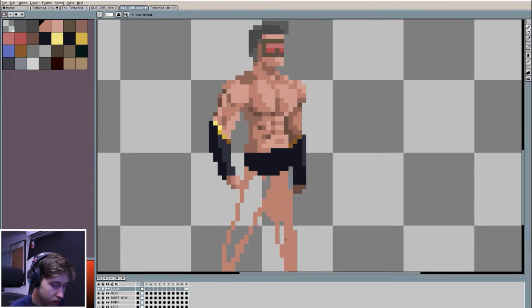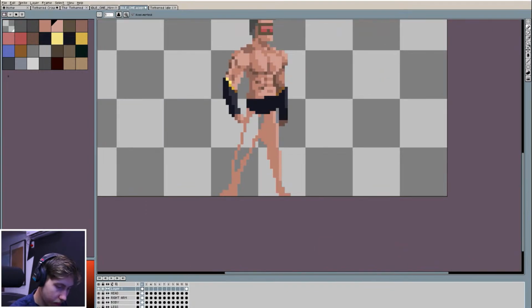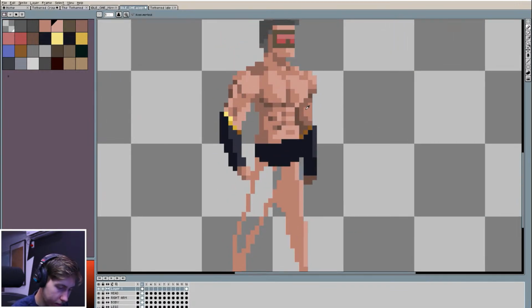We'll start with this leg because this is where the highlights will primarily be. Yeah, we're gonna try to make his legs muscular too.